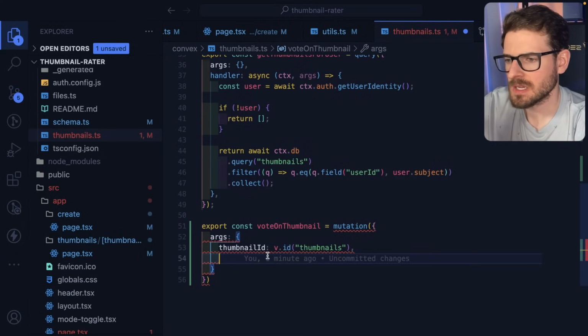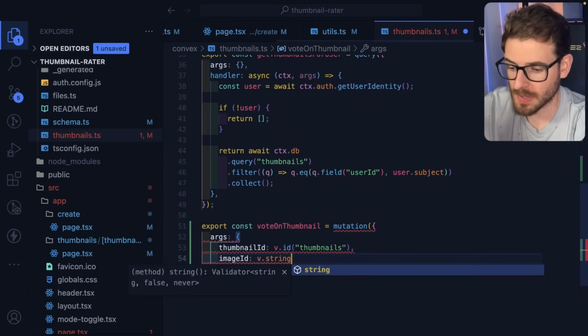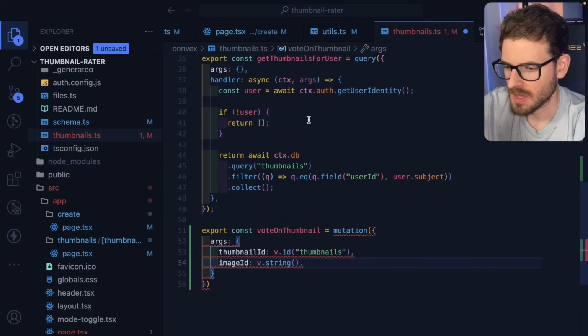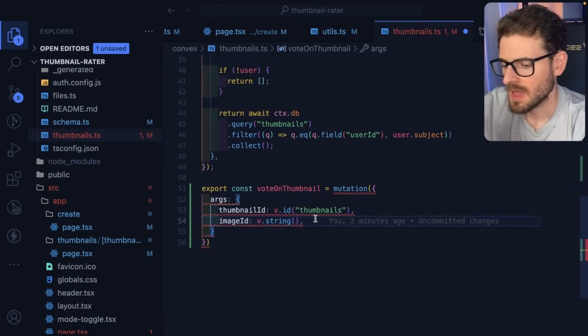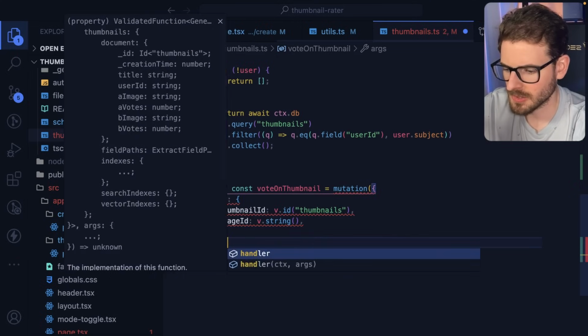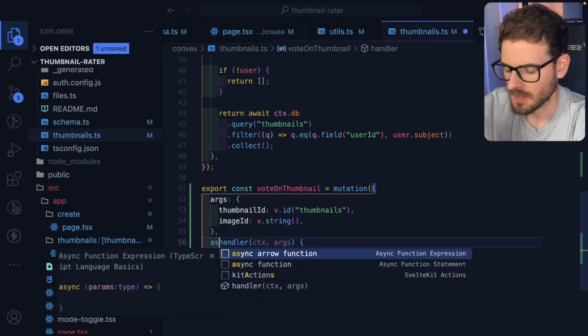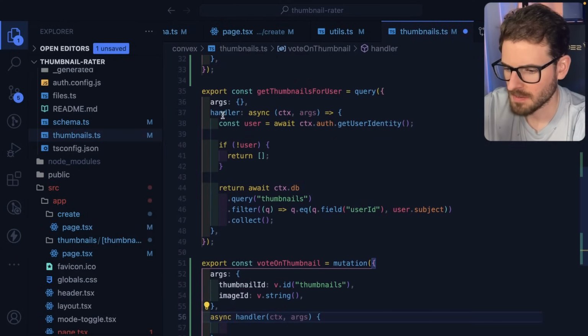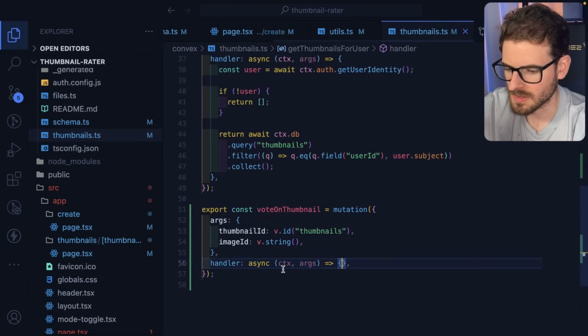In our case, we're going to say just image ID. Okay, this could be a string. And that's going to represent the image A or the image B ID that they voted on. And then we also need to pass this a handler. So I could do this, put an async here. I think I am mixing the syntax for async, so I might just do this.